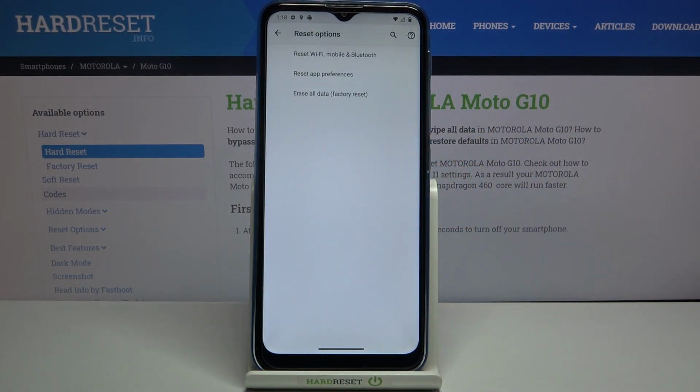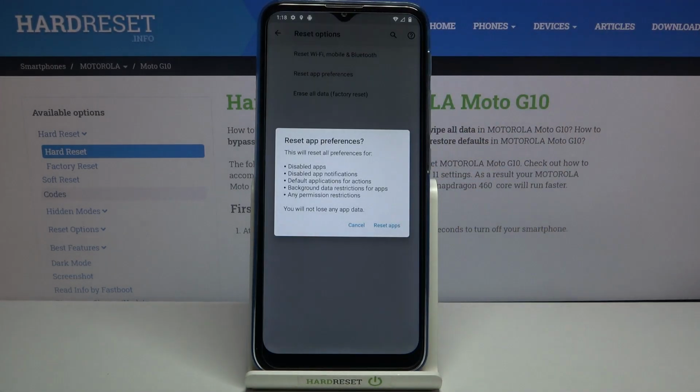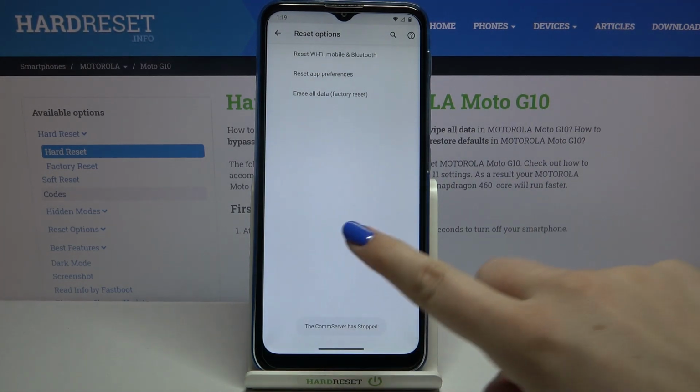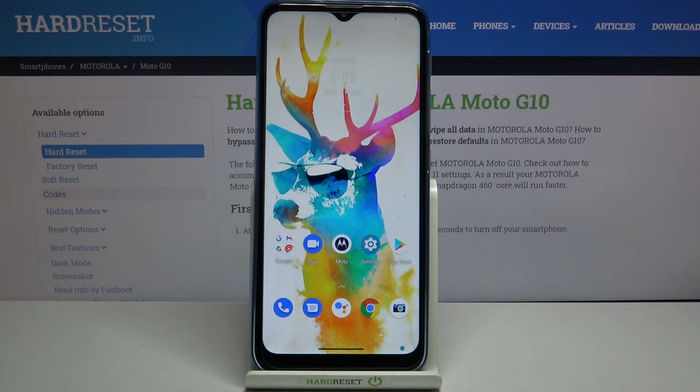On the very second position we've got Reset App Preferences, so simply tap on it, and now your device is telling me that it will reset all preferences for disabled apps, disabled app notifications, default applications for actions, background data restrictions for apps, and any permission restrictions. What's more, no worries, you won't lose any app data, so if you're ready, tap on Reset Apps, and actually that's all. This is how to reset app preferences in your Motorola Moto G10.